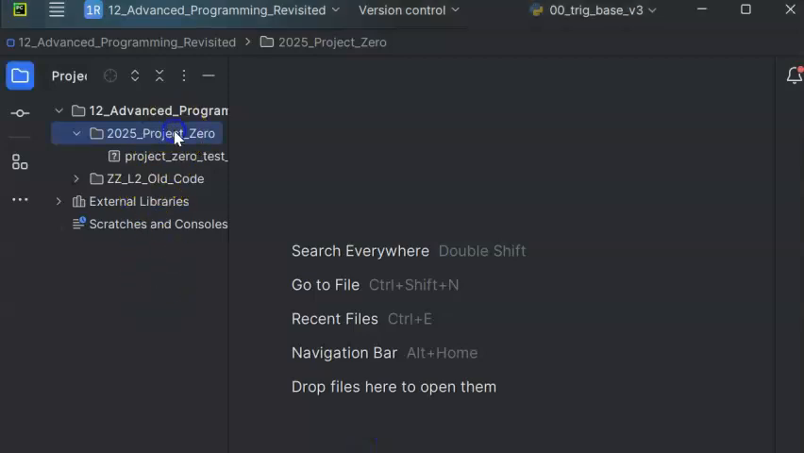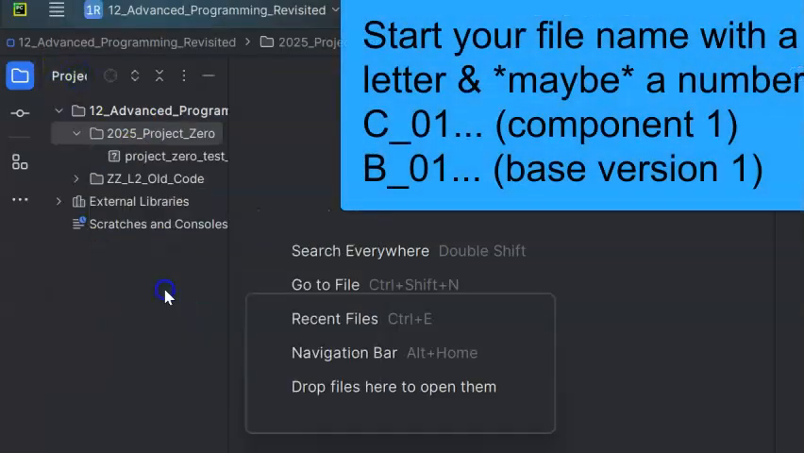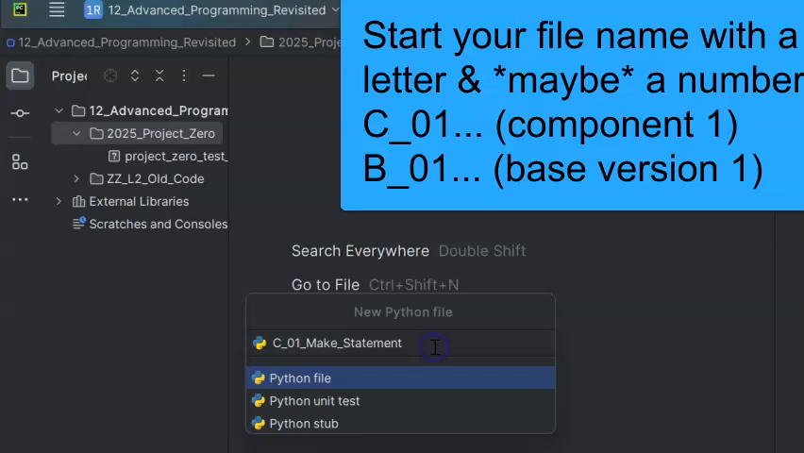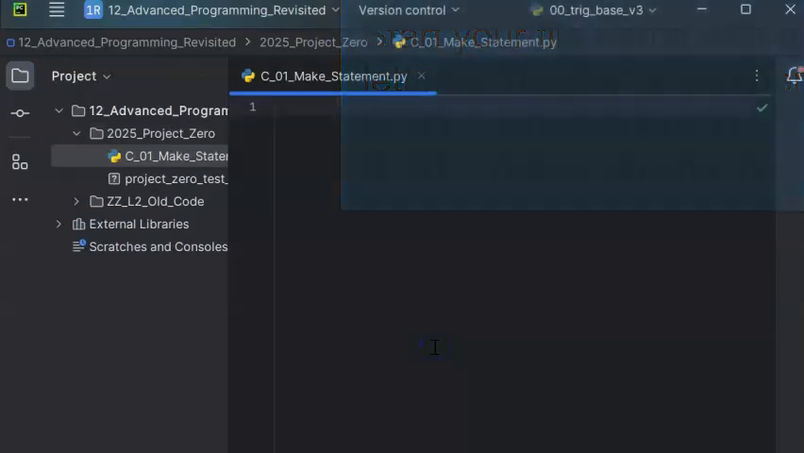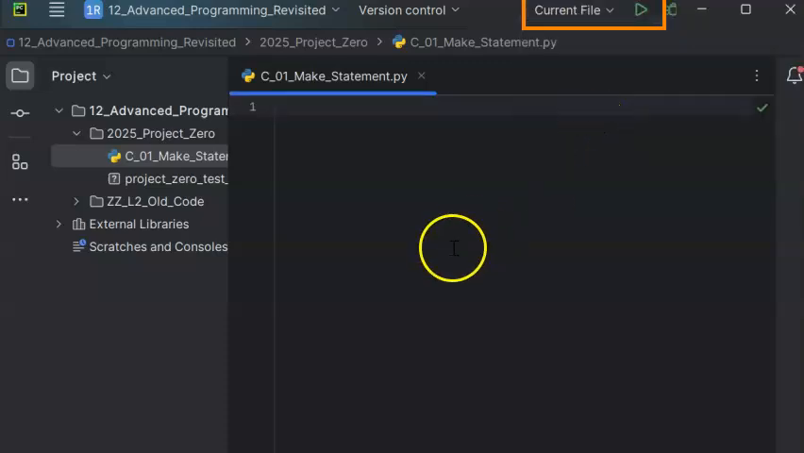To create a new file, click on the folder where you want the file to be saved. Go File, New, Python file, give it a sensible name, and we're now ready to code. If you're using PyCharm at the top, please double check that it's set to run the current file and not an older project.